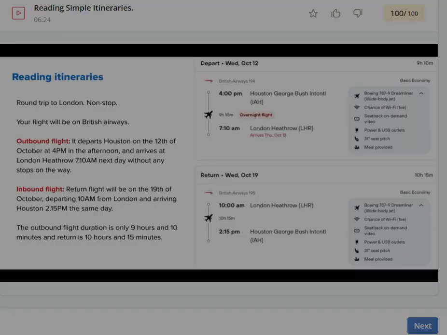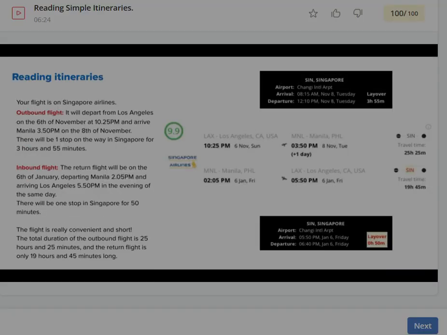The next example is from our internal flight booking engine ProQuote. You will be using it to look up the best deals for your customer. In the upcoming lessons you will learn everything about it, but for now, let's learn to read flight itineraries from there as well. This is a round trip to Manila, Philippines. There is a stop on the way in both directions. You can read this itinerary as follows.